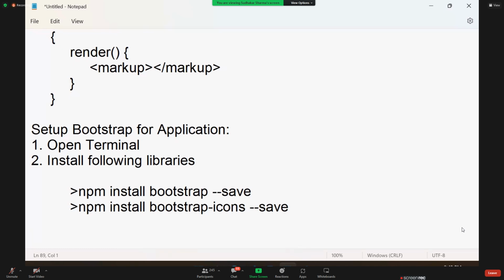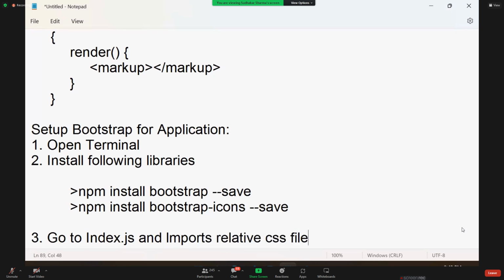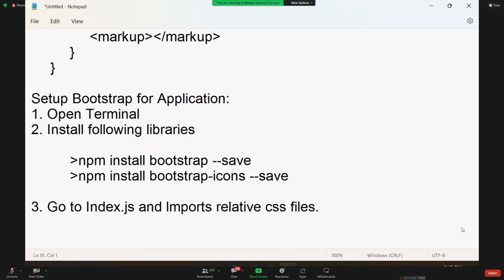After that, how to link these CSS files? What you have to do is go to index.js and import the relevant CSS files. Whichever files you want to use for your project, you have to import them in index.js. If you have already worked with Bootstrap, you know the Bootstrap files and Bootstrap icons files are present in node modules. I will show you the process here.